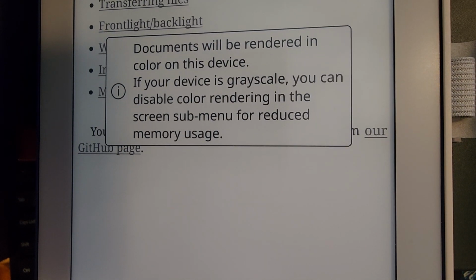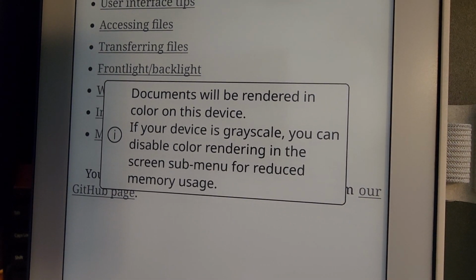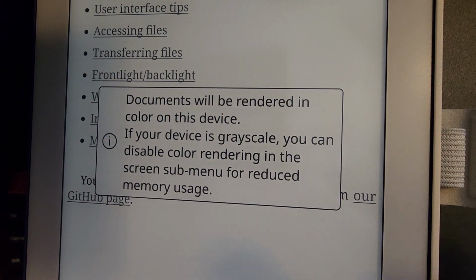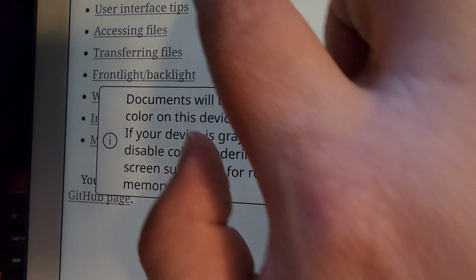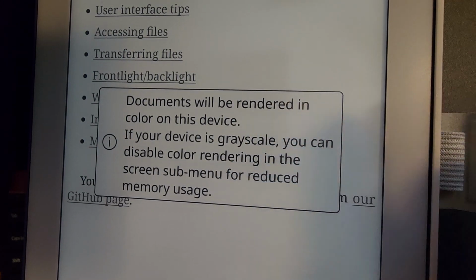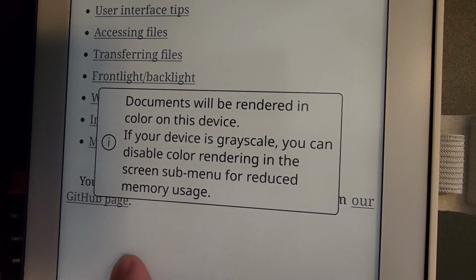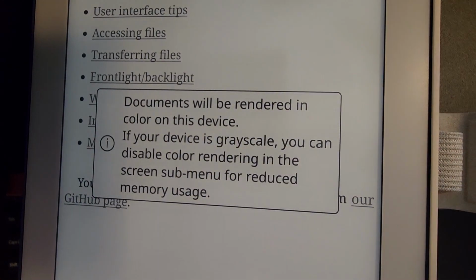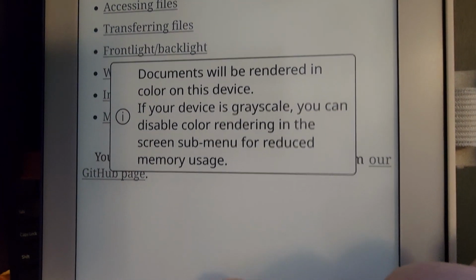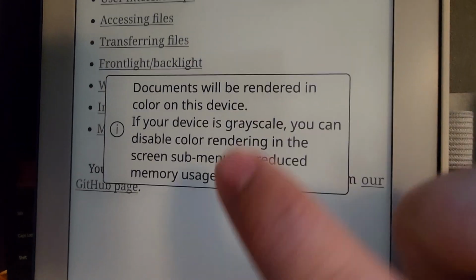Okay. They'll be rendered in color on this device. If it's grayscale, you could disable color rendering. Thank you, Koreader. How can we exit this? Well, I appear to be stuck. There's no button. Tapping behind it does nothing. Tapping it does nothing. I have no hardware buttons, and I have no launcher buttons.